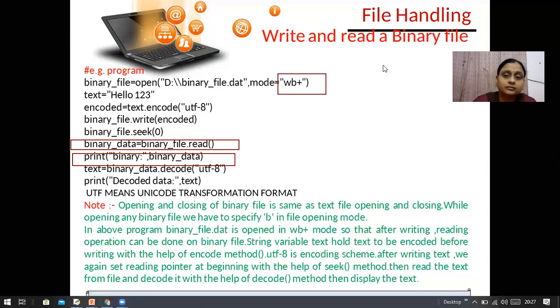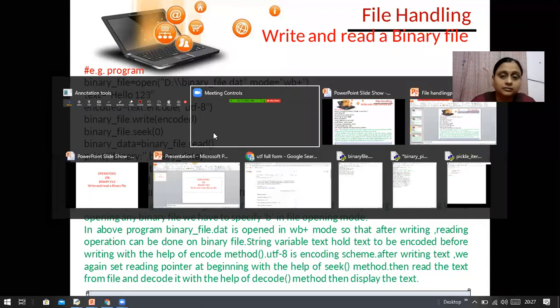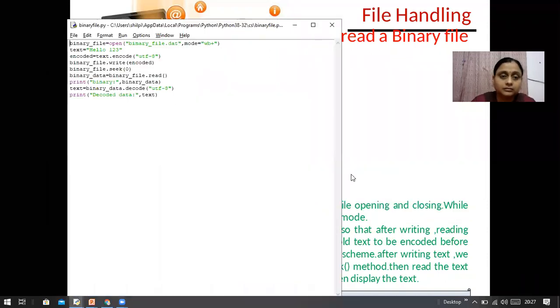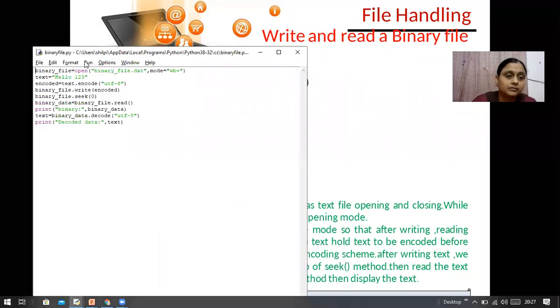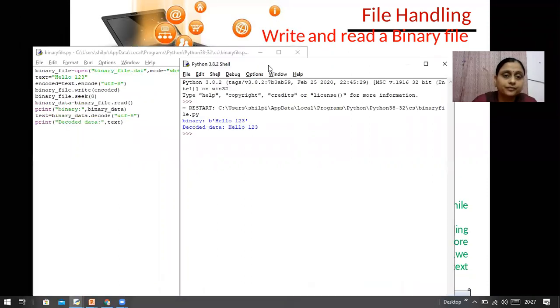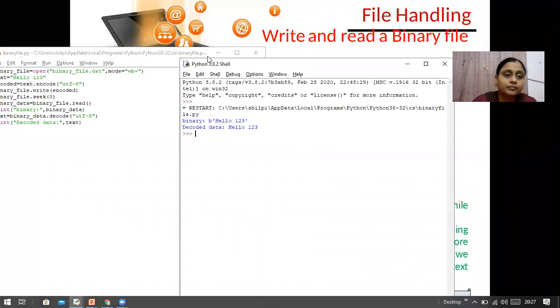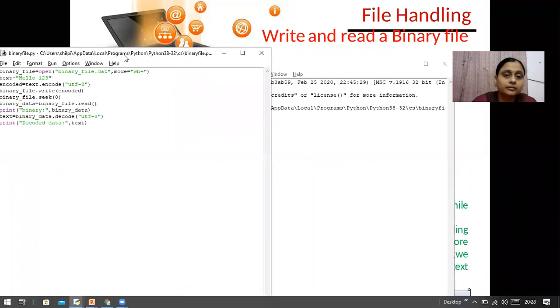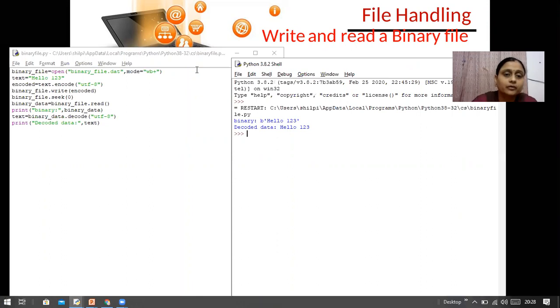Just check it. This one. This file is not readable. Okay, this one, just check. First, we open the file. Open the file in the mode of WB plus. It means binary file, that's why we are using WB. It means write and read plus binary. And the text is hello 123.